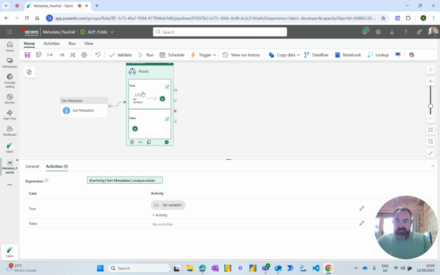So in this situation, I've just got a set variable. If it's true, then state true. But obviously, you can change that to give the child output or the column count, whatever you need. And false, we just leave blank.